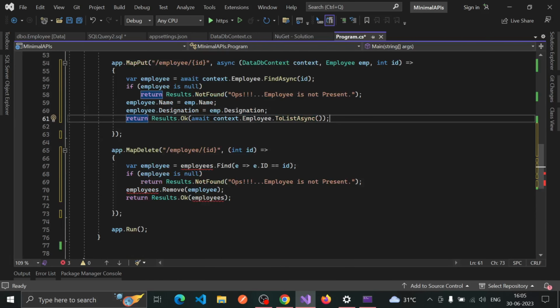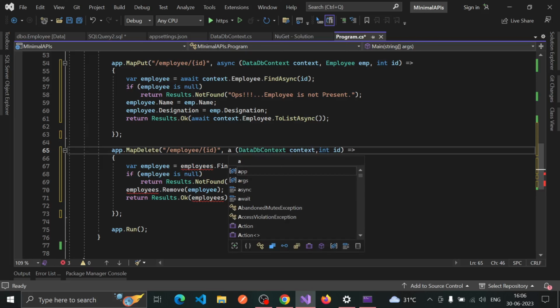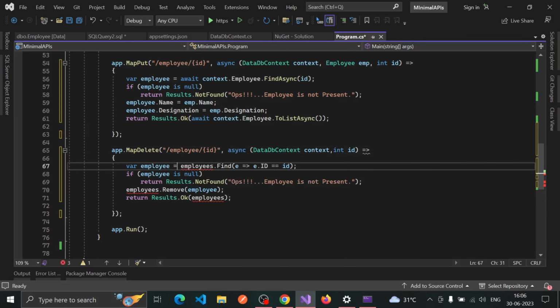Now the last one. Now the last one is delete. So for this, first copy the context, paste it here, add an async, and here copy this, paste it. Okay. So this is done. Now if employee is null, it is fine.